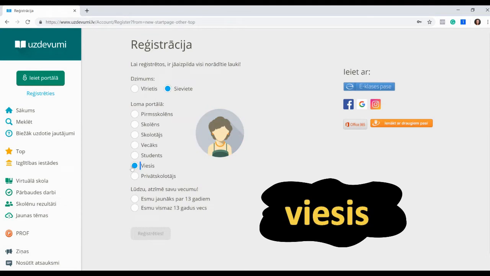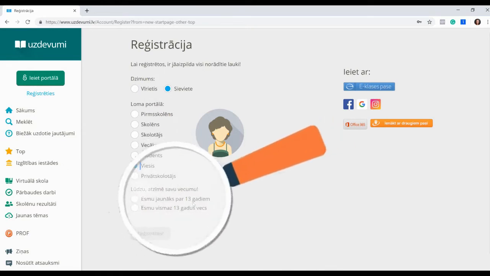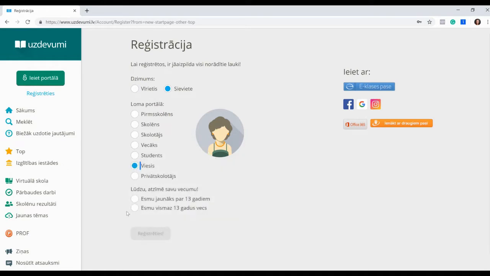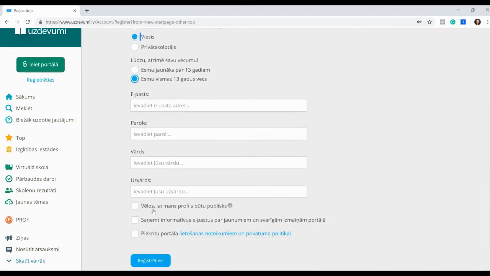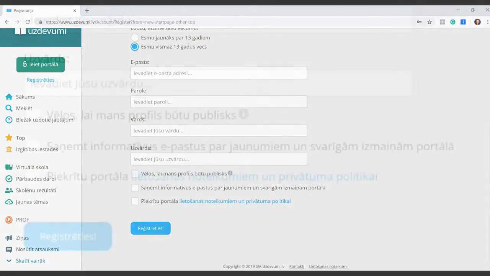Viesis means a guest. What they also want to know is whether you are younger than 13 years old or you are at least 13 years old. And we will click this one. And then this is what shows up. Here you need to type in your email address, and here you need to pick a password. This field is for your name, and this field is for your surname.